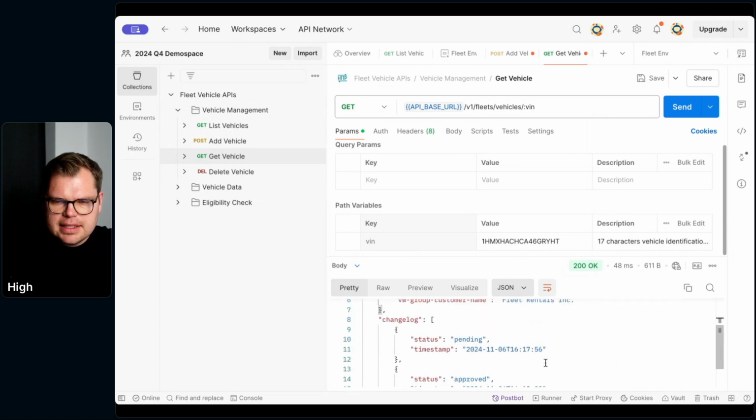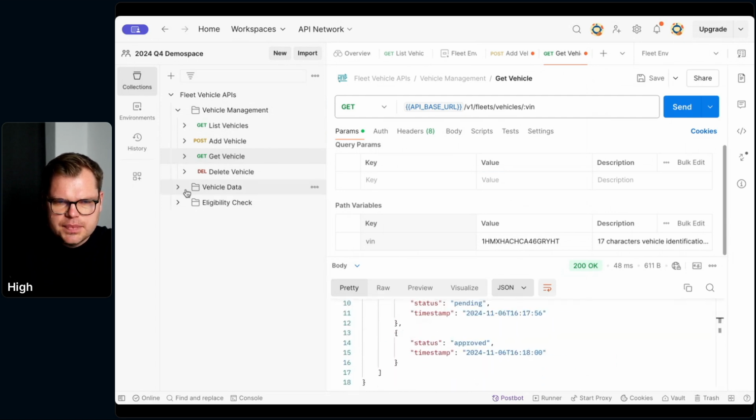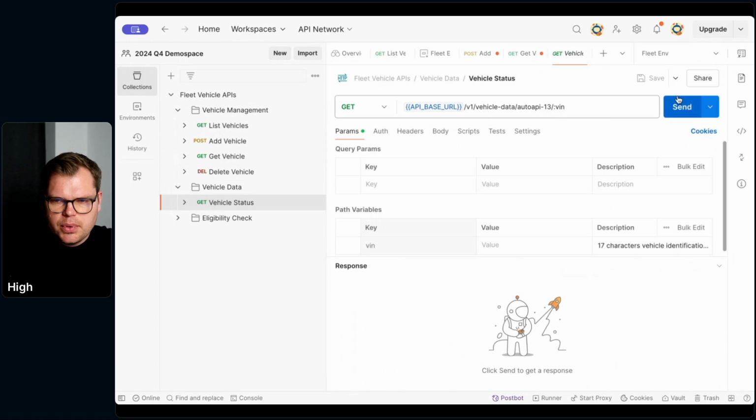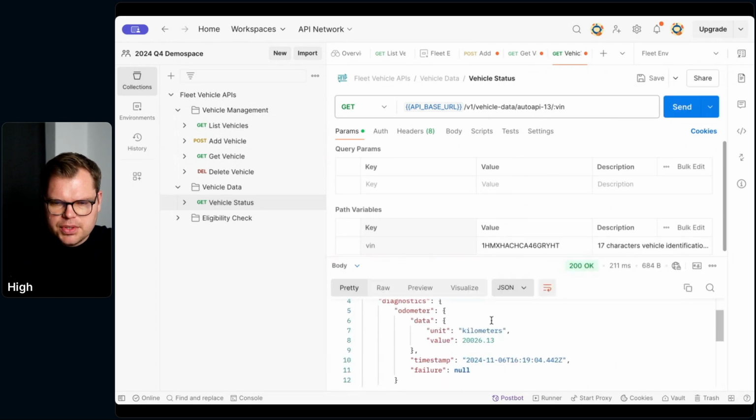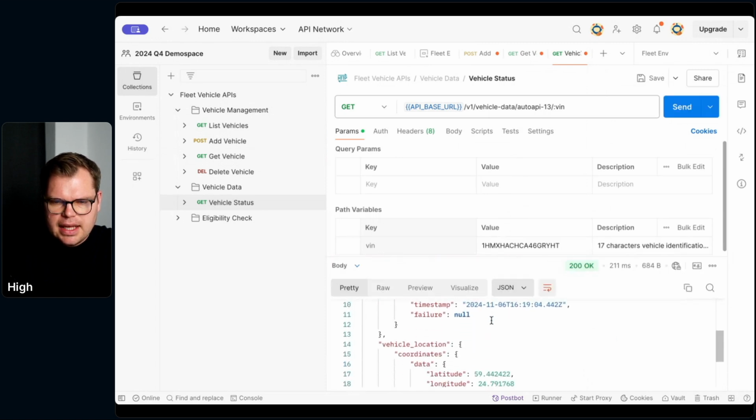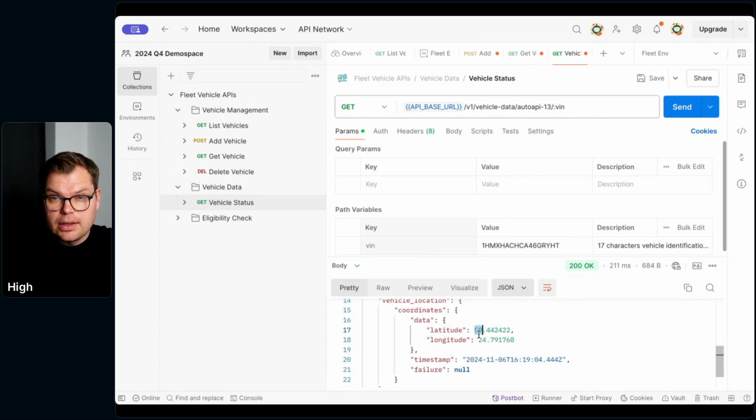Now, once I've added this, I can also try to fetch some data. I go into the vehicle data endpoint, hit vehicle send, and we got a failure because there's no active consent for this vehicle. That is because I haven't entered the VIN. I need to enter it here as well. And this time it works. So I get the kilometers and 2026. I also get the vehicle location. So that's all working by passing in the tags just the same way in production.